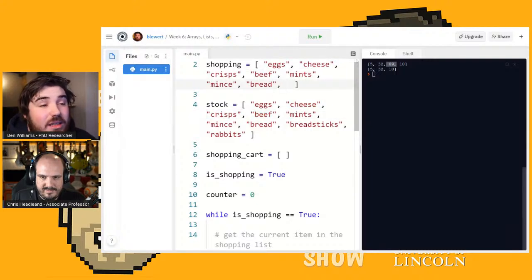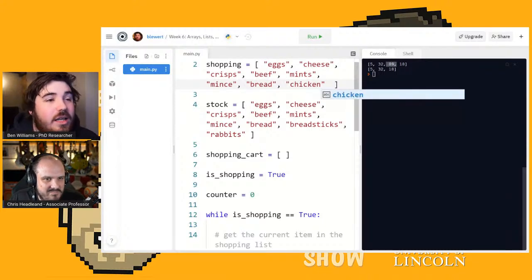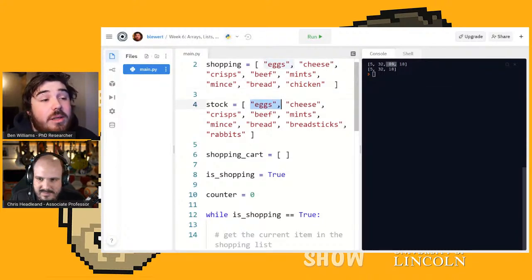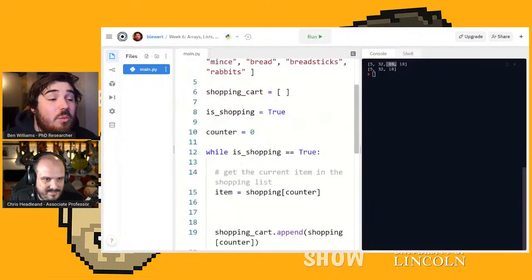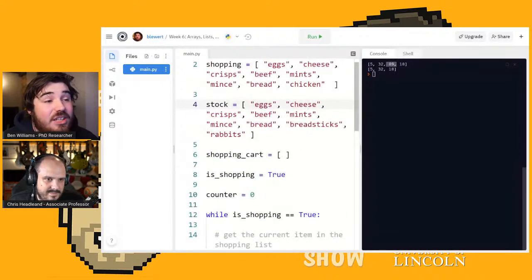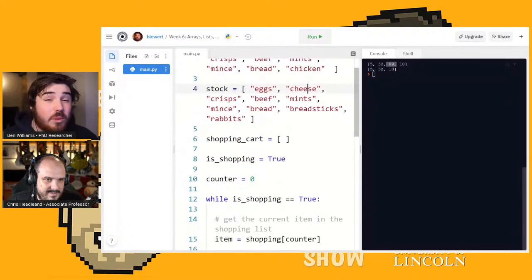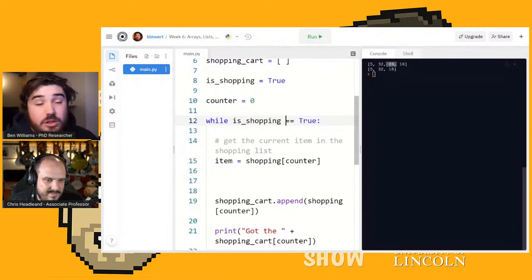But say we had something like chicken, right? There's no item in this stock list that has chicken, so it's not in stock. Bread is in stock, and you can see it being highlighted here. Mince is because it's here, but chicken doesn't exist here. We've got breadsticks and we've got rabbits, but we don't have chicken. So what we need to do is go through that list and check to see if it's in there. Now, there's a couple of ways of doing this. So I'll show you those quickly, right?